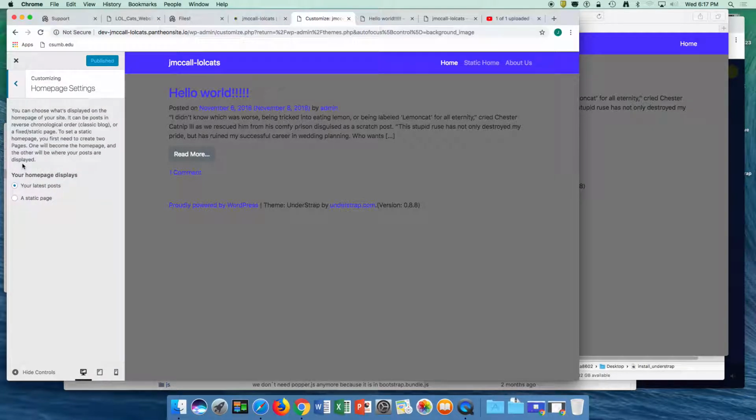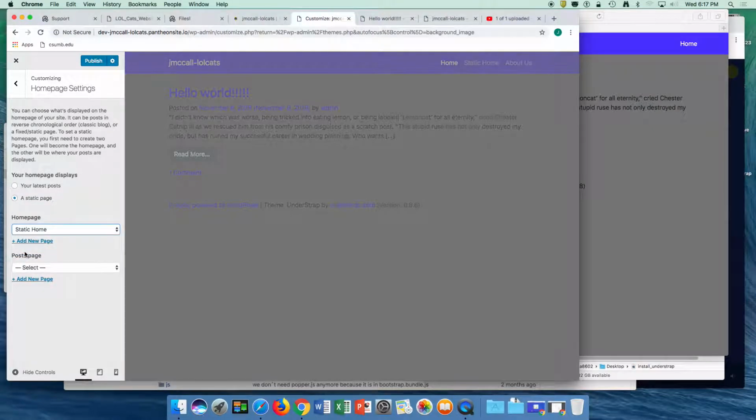Your homepage displays. Obviously, a homepage is the first page the user sees, right? That's that article page. You can choose what's displayed on the homepage. I want a static page, and it's going to say, what static page would you like? I'm going to say static home.